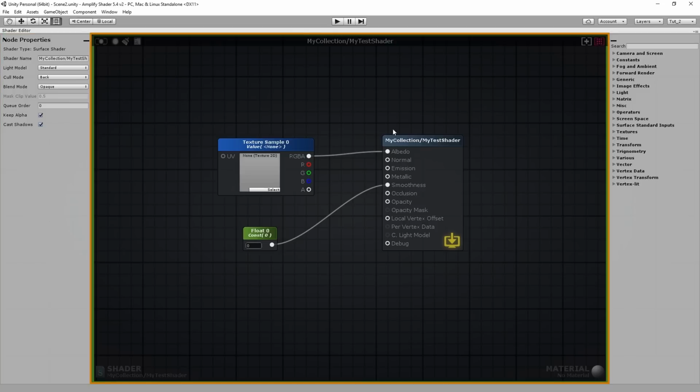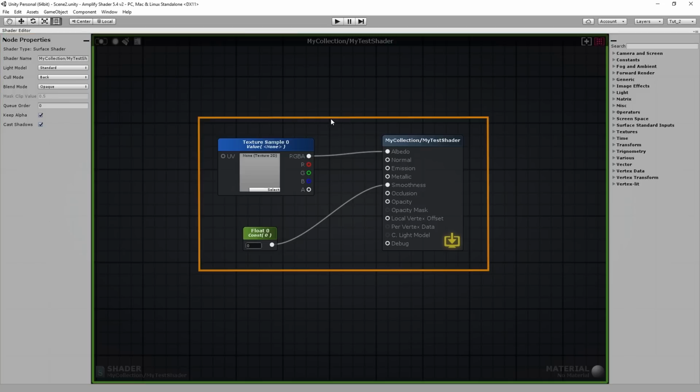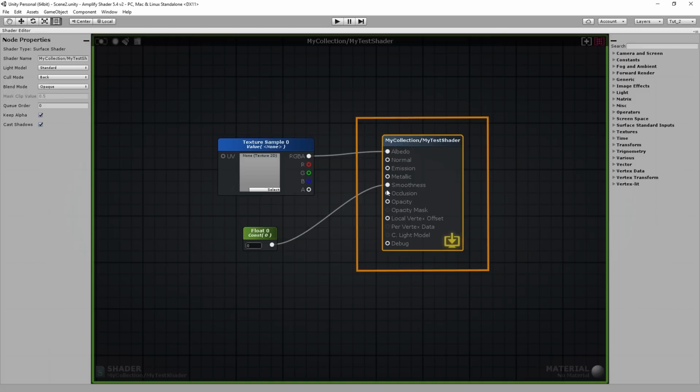The middle area is your canvas, the main work area where you construct your node networks. By default, there's always one master node. It's where you'll be plugging your node outputs.